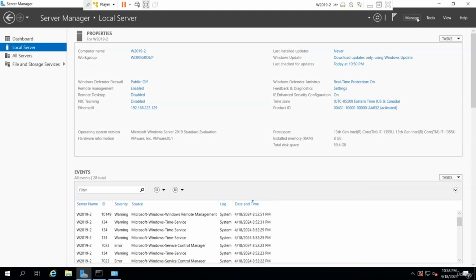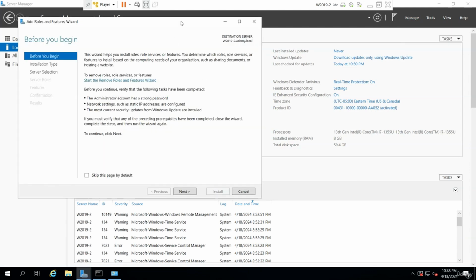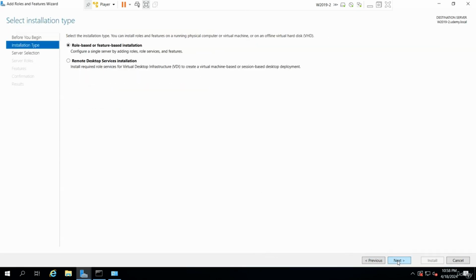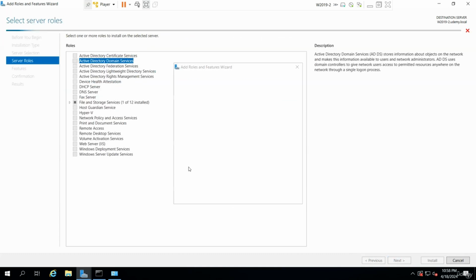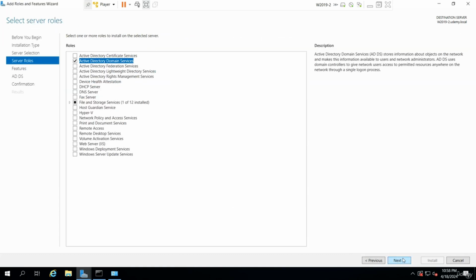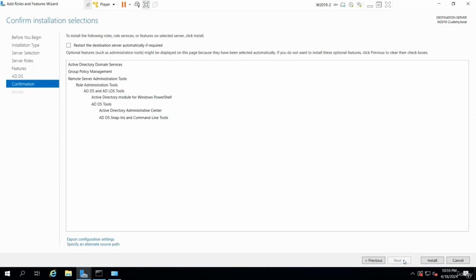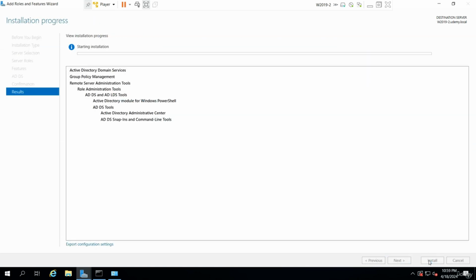What I'm planning to do with this machine is to have it as an additional domain controller. So I'm going to go to Manage. This is for the same physical location. Manage, Add Roles and Features. And I'm going to go next. Same steps. I'm going to be installing the role Active Directory Domain Services. Next, next, and install.